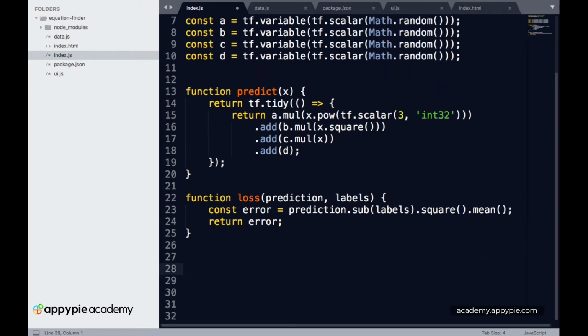Okay, so next up we have to define a new function, which is called the optimizer function, or basically it will learn to predict the behavior, or basically it will handle the training part of our AI model. To do that, let's add a new function, and this is going to be an asynchronous function.